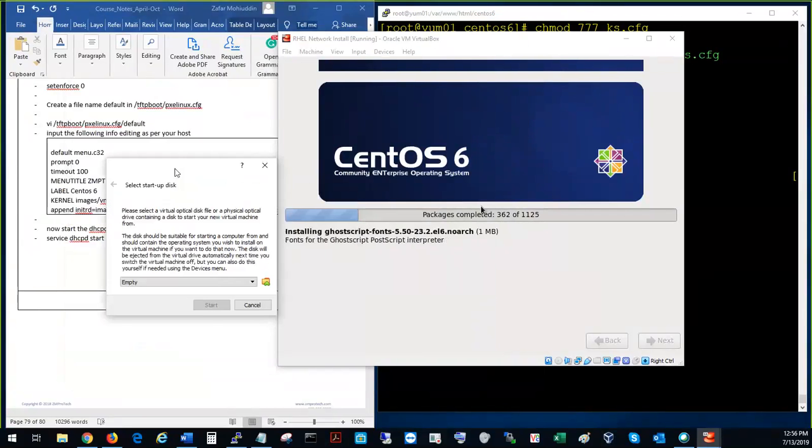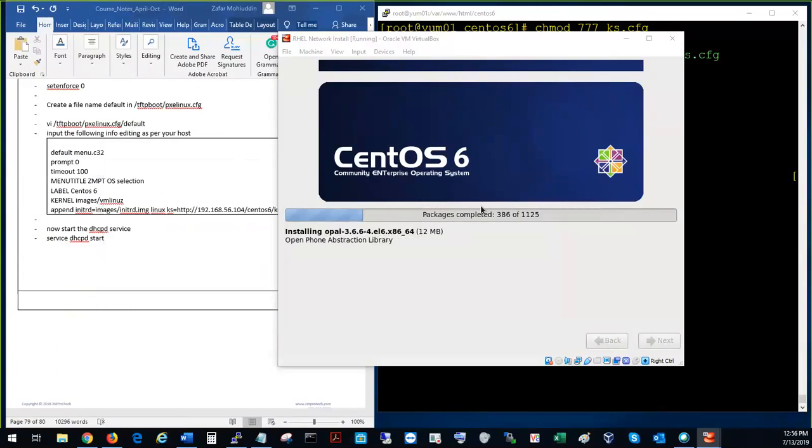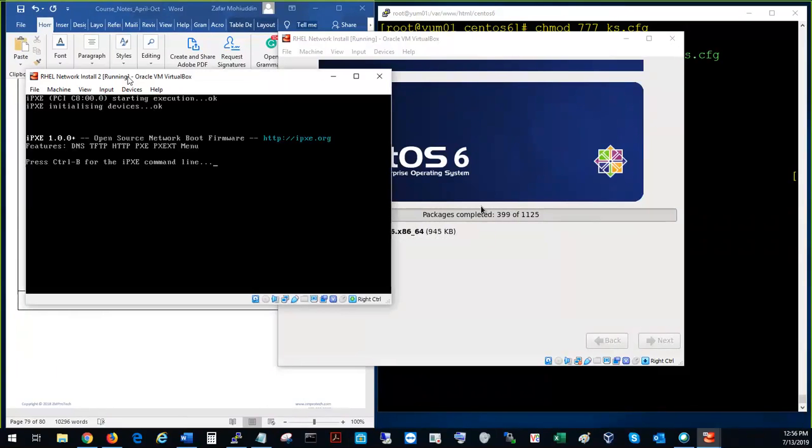Okay, when you start the box, you might get this option here: "Please select a virtual optical disk file." It's telling you to do it here, but what you have to do is just click cancel. All right. So you don't do anything.